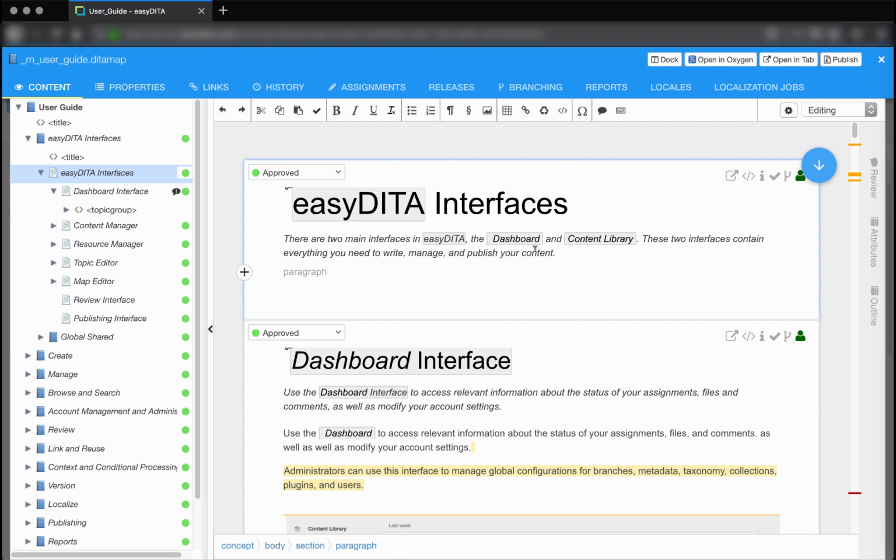So for example, in this top section, you'll see that I have a section titled easyDITA Interfaces. It talks about the different interfaces that contain everything you need to write, manage, and publish your content. If I were to add another paragraph and say, for more information about interfaces, view our reports interface. Now from here, I can actually go up, select Insert Link, and cross-reference.